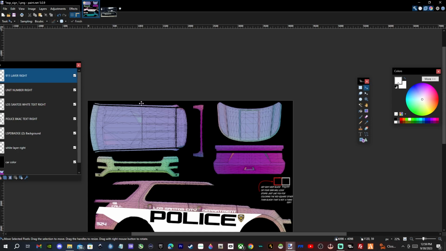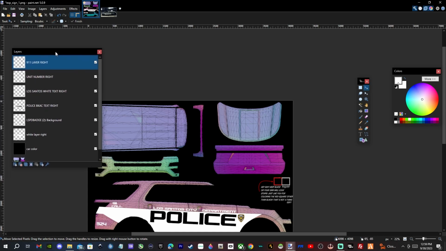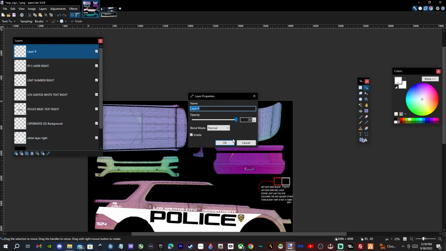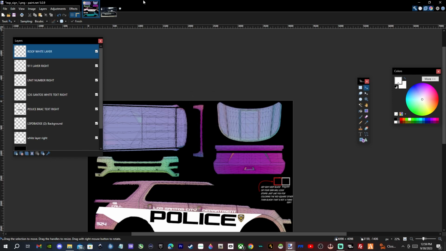And except for this strip right here. These are the strips going down the side, which are like right here. We're going to leave that black, but we're going to make this right here white. So in order to do that, click a new layer, double click on it, name it roof, white layer. Okay, you got it right there.